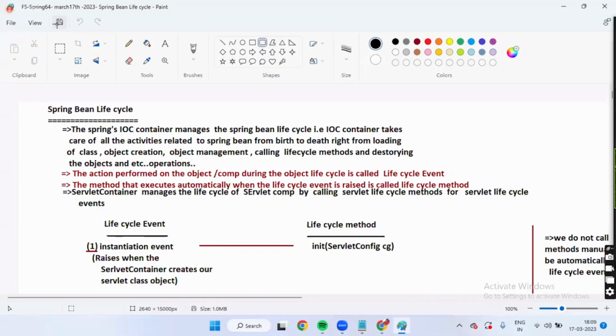Okay, guys. In every object life cycle, some important events will be there. They are called life cycle events. The methods that will execute automatically for life cycle events are called life cycle methods. Are we going to call a life cycle method explicitly? No. Whenever a life cycle event is raised, the life cycle methods will be called automatically, right?